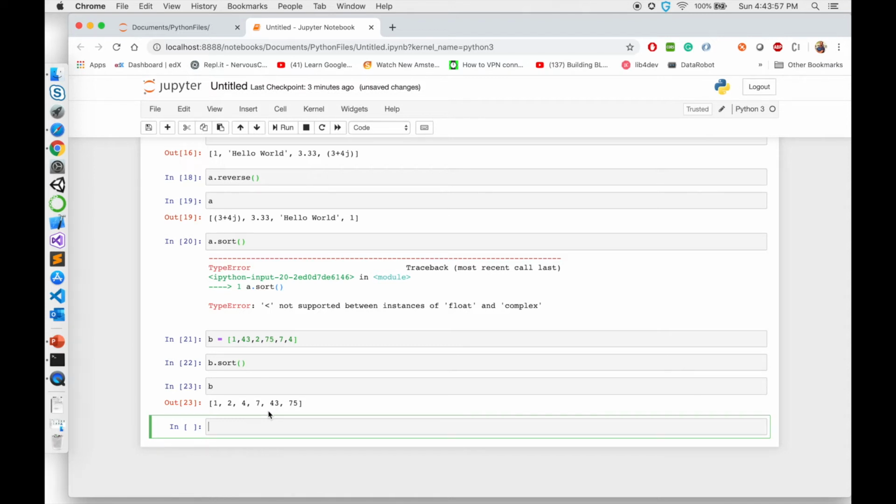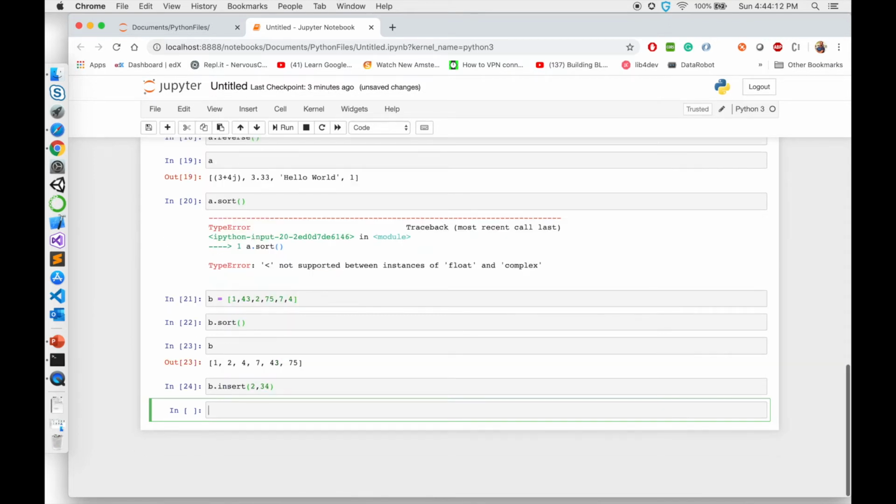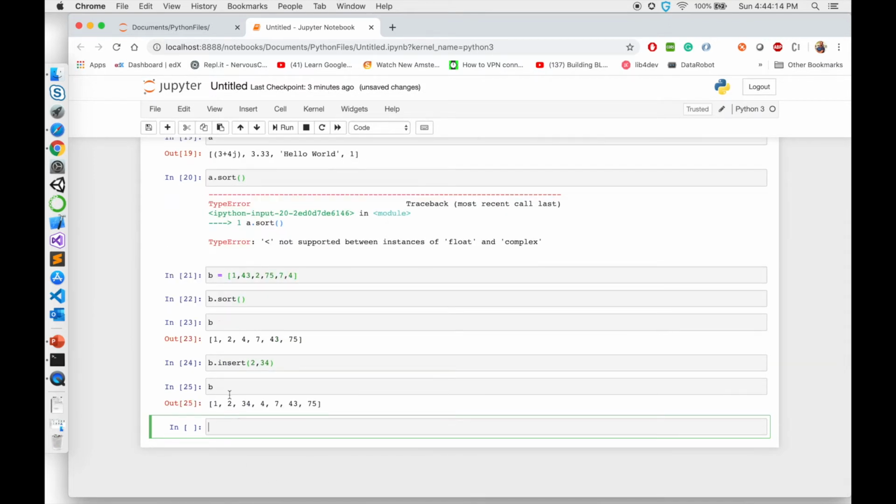You can insert items at a particular location. I can say insert. Insert takes 2 parameters. It says, okay, what is the index that you want to insert at? So 0 1 2, I want to insert here, and I want to insert 34. Now when I look at this, I have 1 2 34 and 4 got pushed, and everybody is pushed by 1 index. So that's how insert is used.